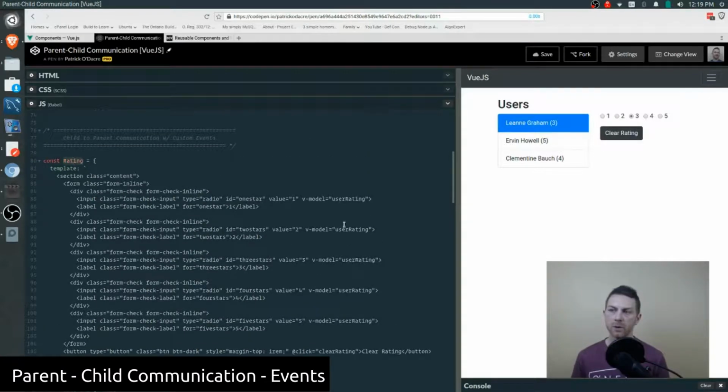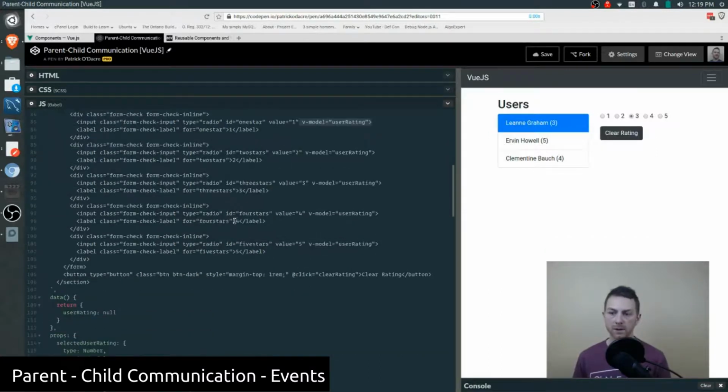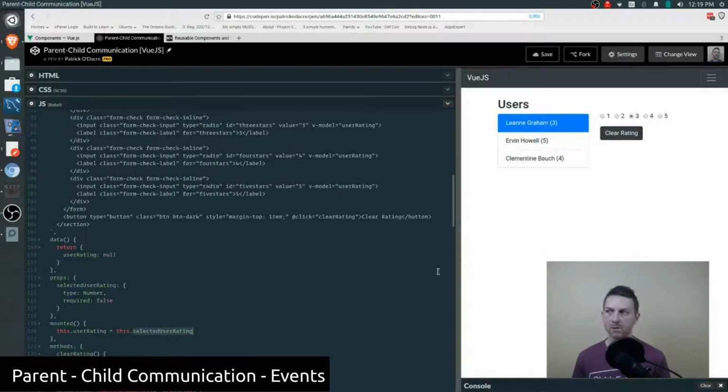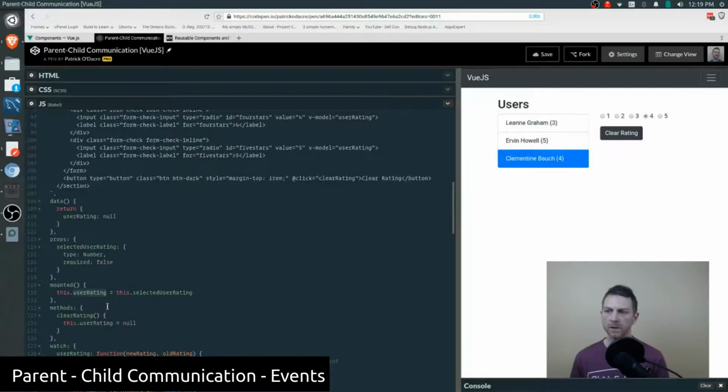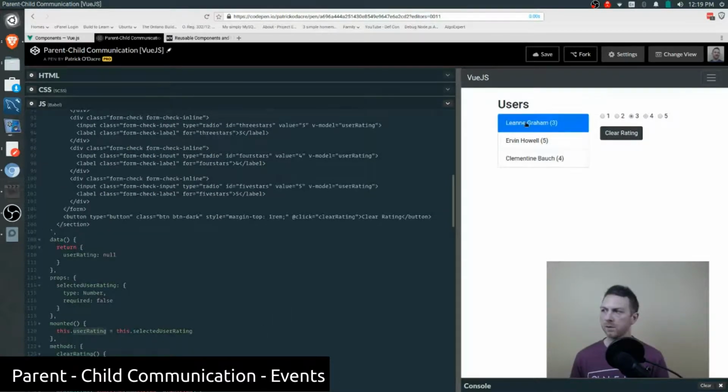In our rating component, each v-model is hooked up to user rating, which was initialized with the selected user rating. So every time we select a new user, our user rating, which is wired up to the radio buttons, is being initialized. It's being reset, just like that, because the component is being reused in this case. So then we take our user rating, we change it. So we'll go to the first one, Leanne. We change this to a 5.